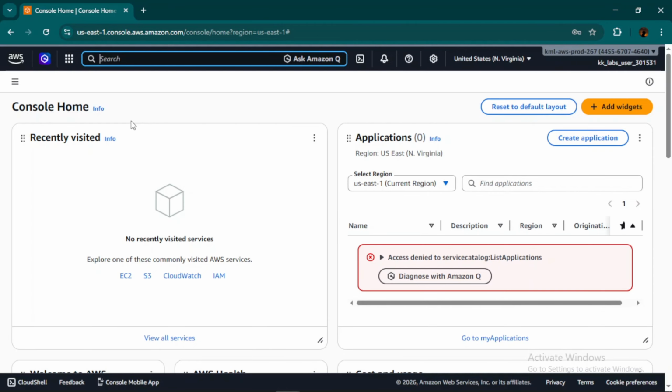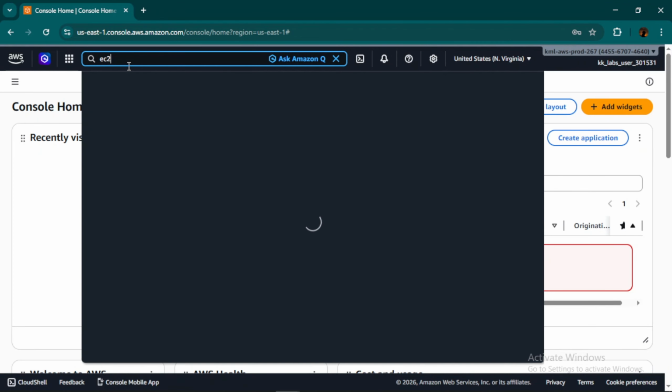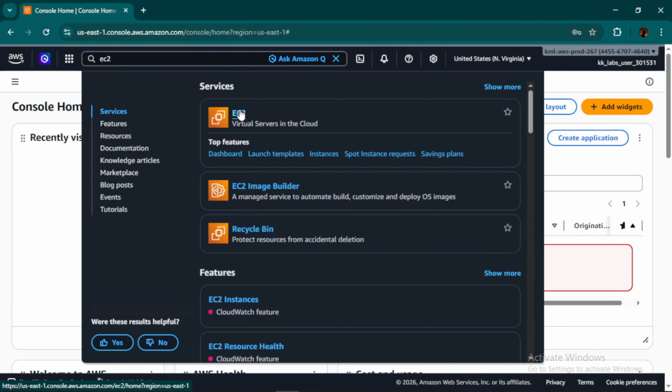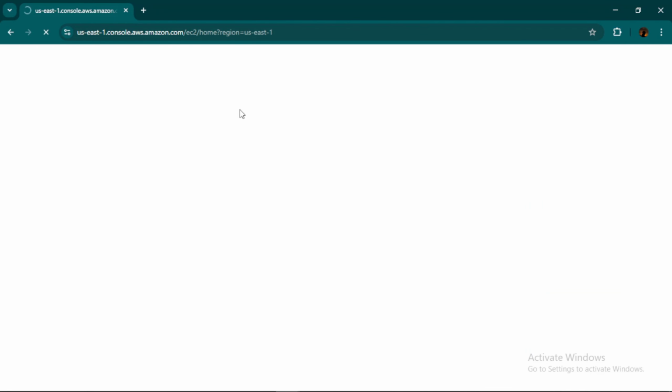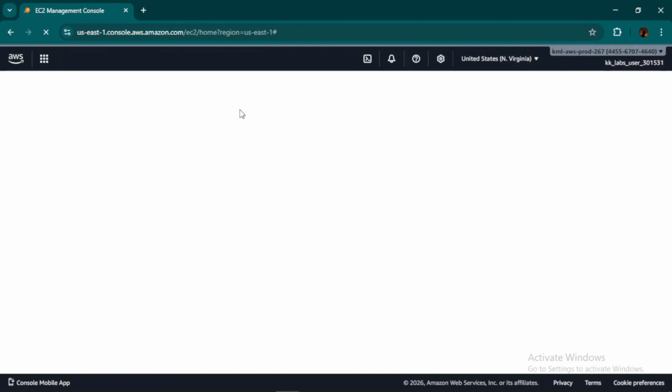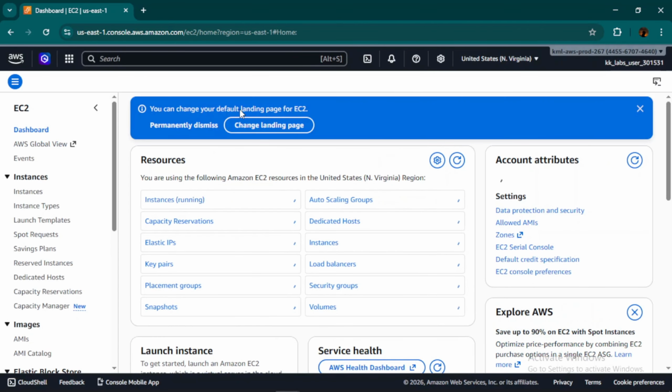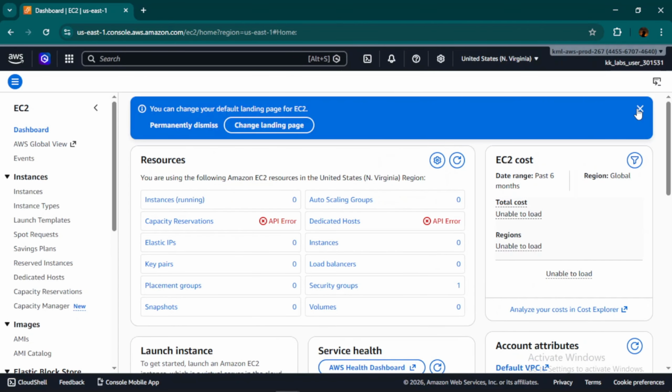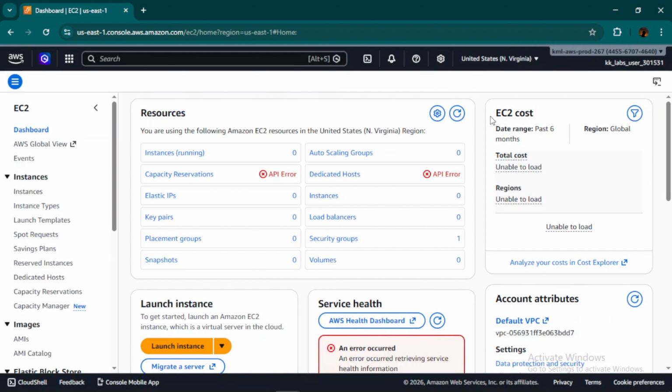In today's video, we are going to connect to an EC2 instance with the help of a keypair. For this, go to the EC2 dashboard, click on EC2, and we are going to connect to an EC2 instance with the help of a keypair. So let's create a keypair first.